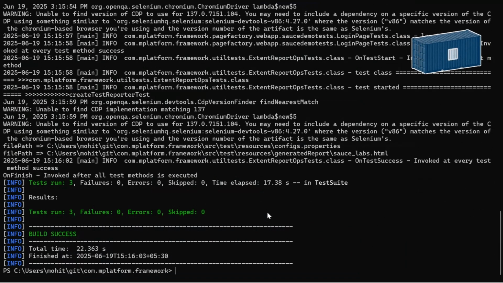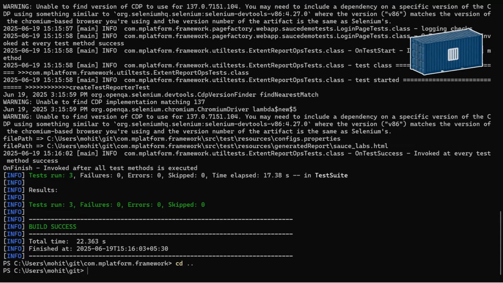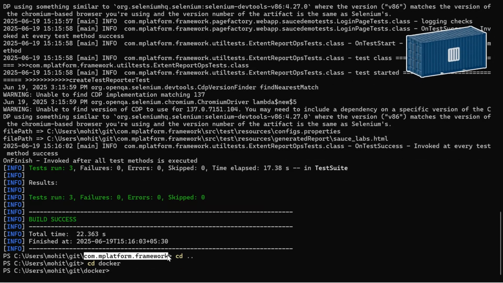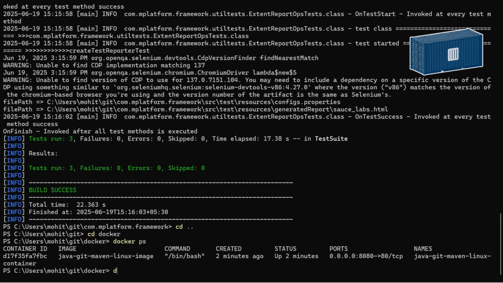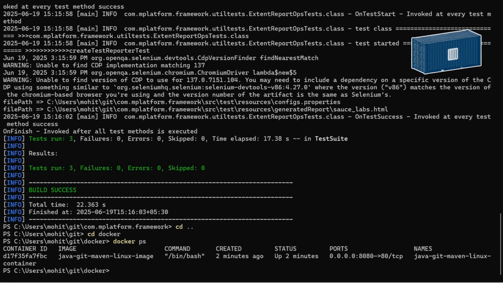Right? The same thing I have to, let me come out of it. So same thing I have to do, I have to create the image of this application. So in order to do that, let me see what all containers are running. This container is running. I'll just delete this container. Or I can leverage this container itself.